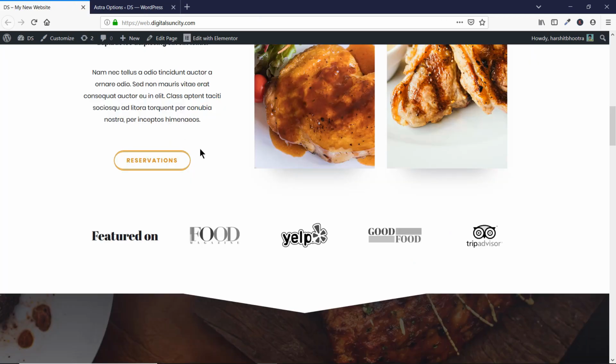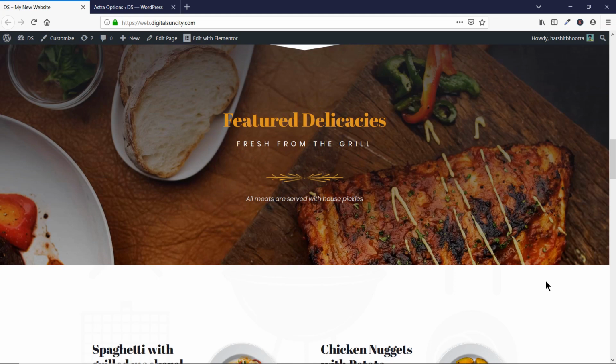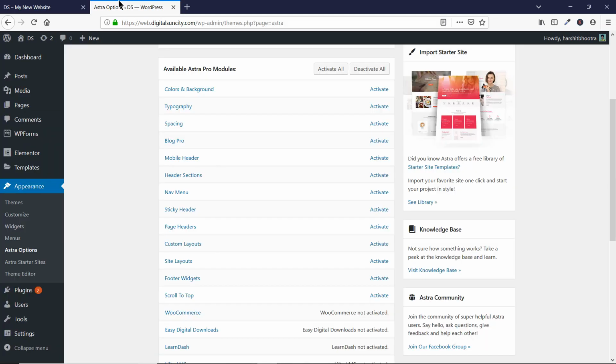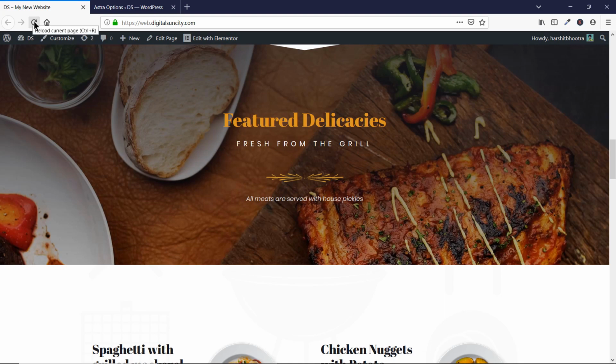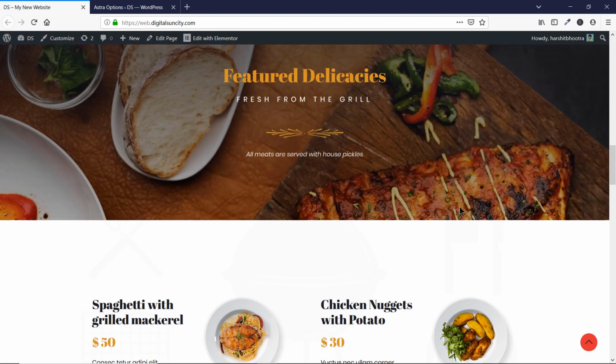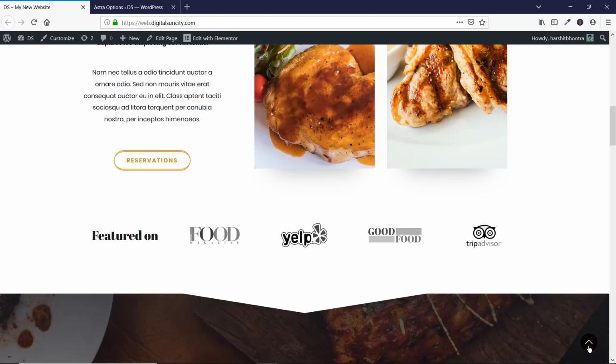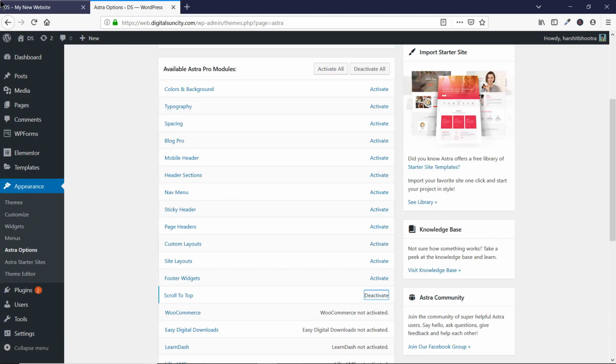So let's go to our website, and as you can see that we don't have any scroll to top button on our website right now. We don't have it on the right side or we don't have it on the left side. So let's go back and then click on activate. Now if I go to my website and then click on refresh, and now if I scroll down, you'll see that this option is appearing now. So using activate button we can enable this option.